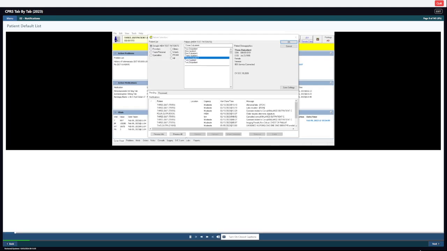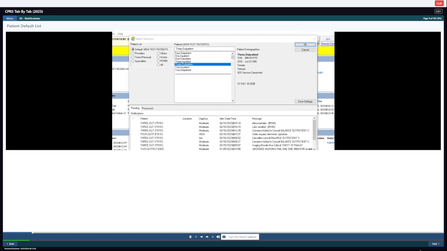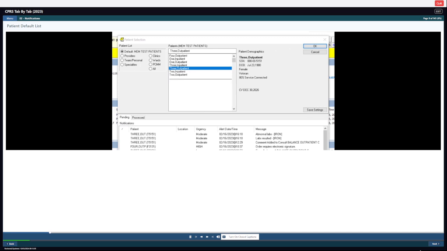To make it easier to locate specific patients, CPRS enables users to set a default patient list. This is the list that appears when launching CPRS. Users can display patients by providers, team or personal, specialties, clinics, wards, PCMM, or all by selecting the radio button to the left of the category.